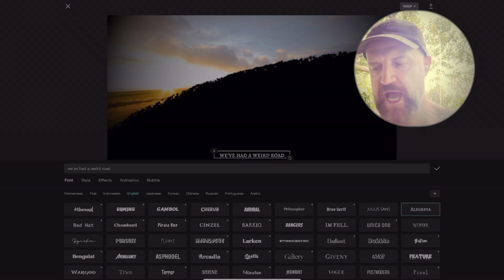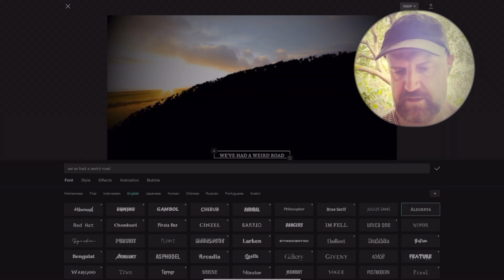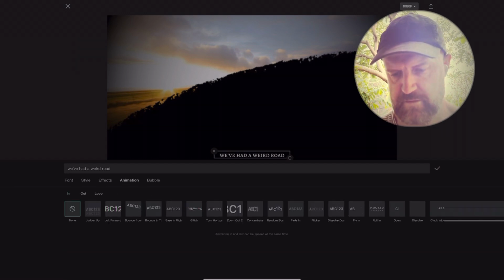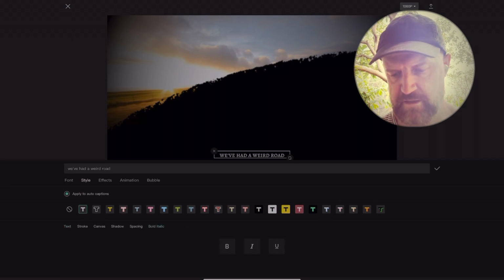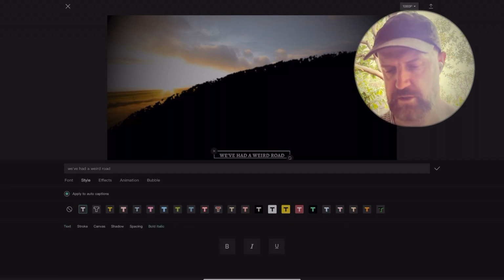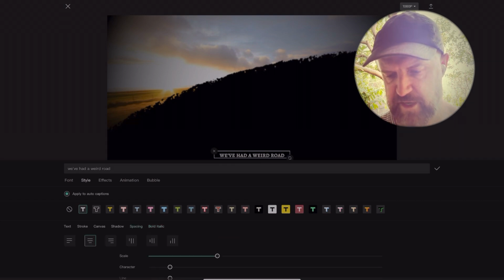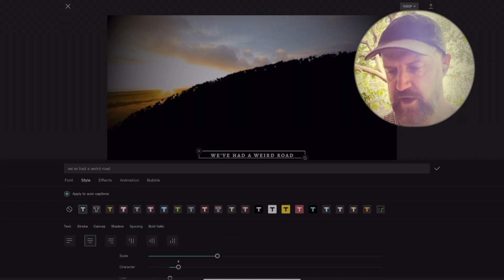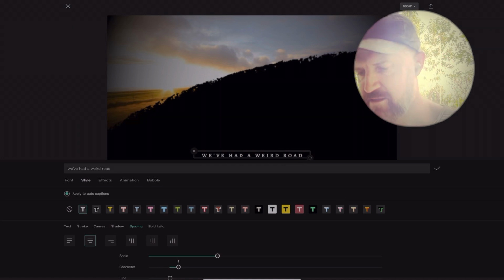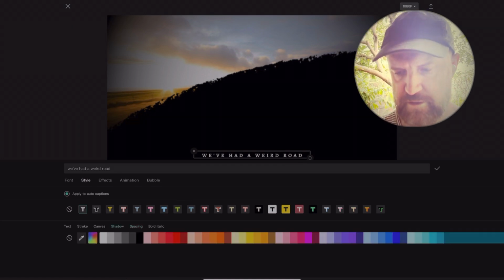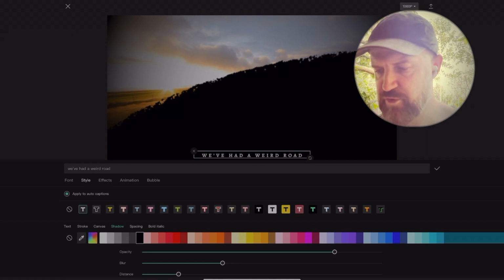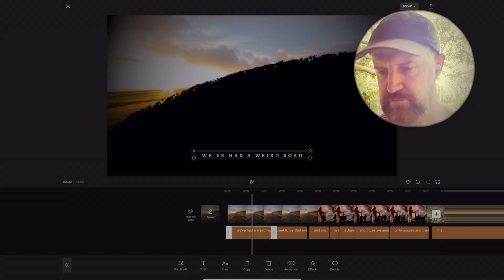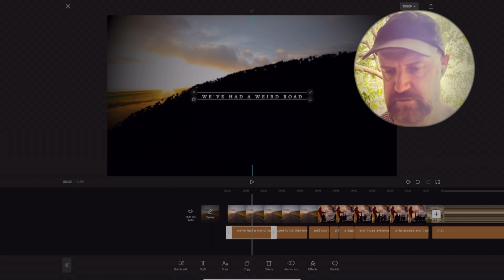Let's just do this one. Allegria. And this style, I like to add a bit of bold and then a bit of spacing between the characters. Yes. Oh, and a shadow, why not? Why wouldn't you? Okay, and then we move it into the middle.